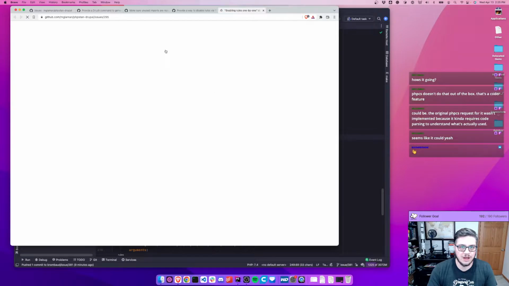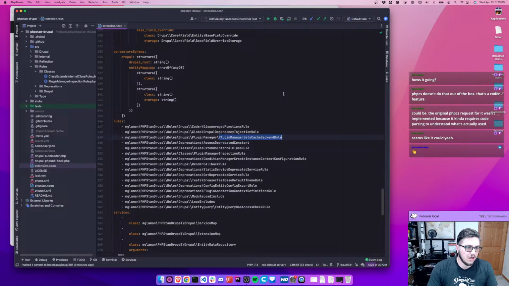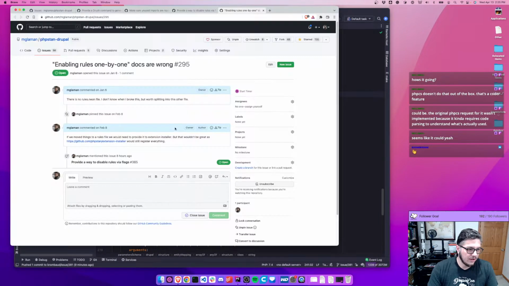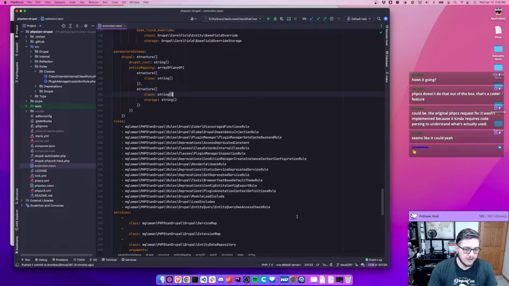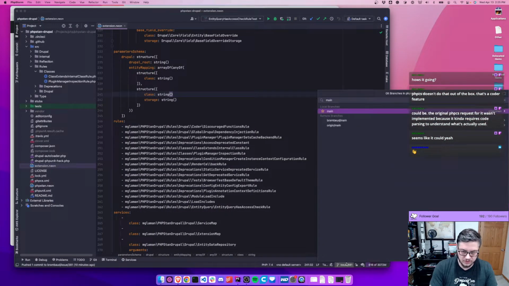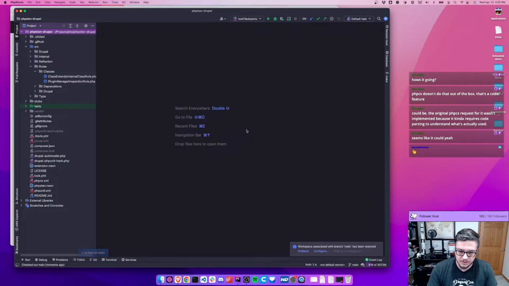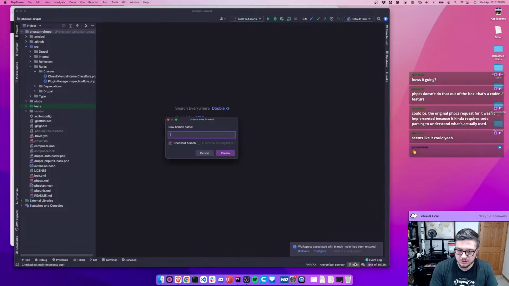I'm going to actually create this rules.neon file and update the code. So let's go to main and create a new branch. That's not it. Go new branch.